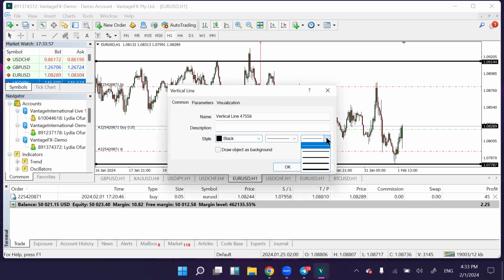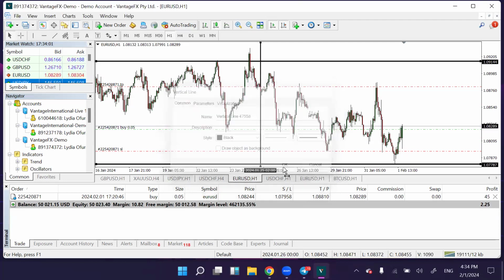Then these are the buttons that you use to change the thickness. You see how thin the line is? I want to make it thicker. So I choose a thick line. I choose black. I click OK. You see now, it has become thicker. So it's changed color and it becomes thicker.